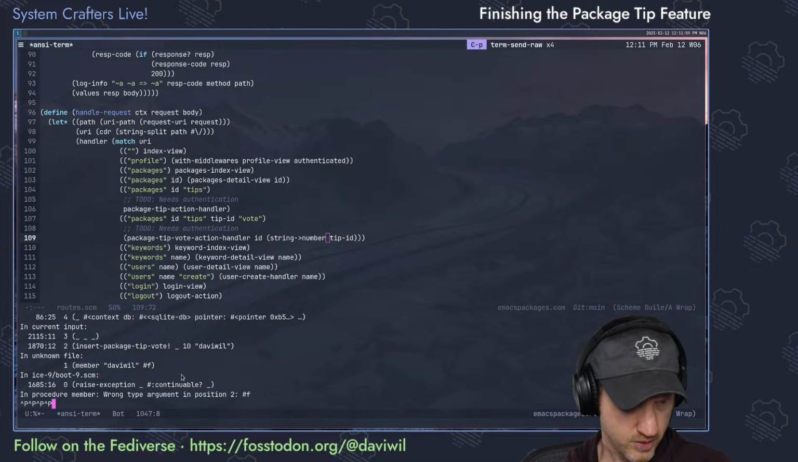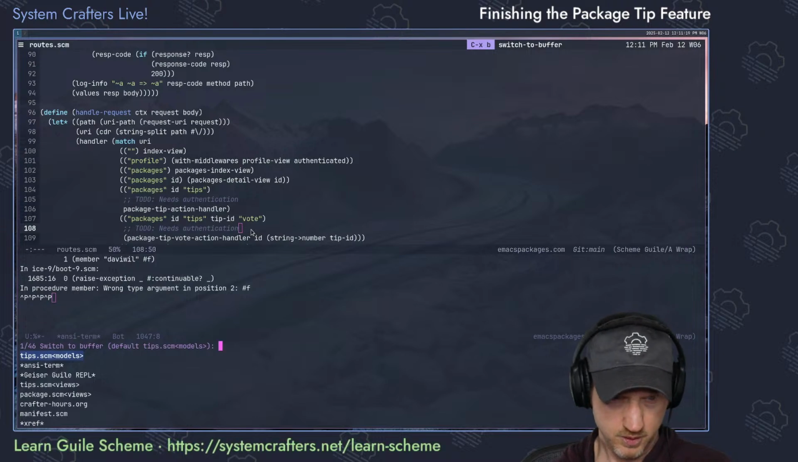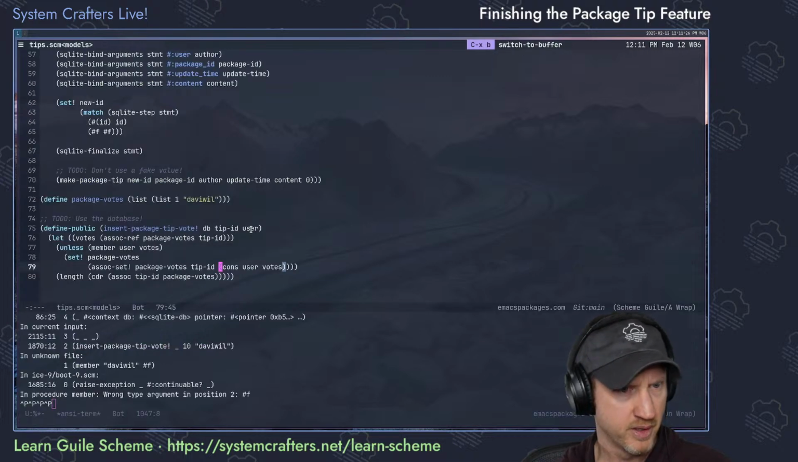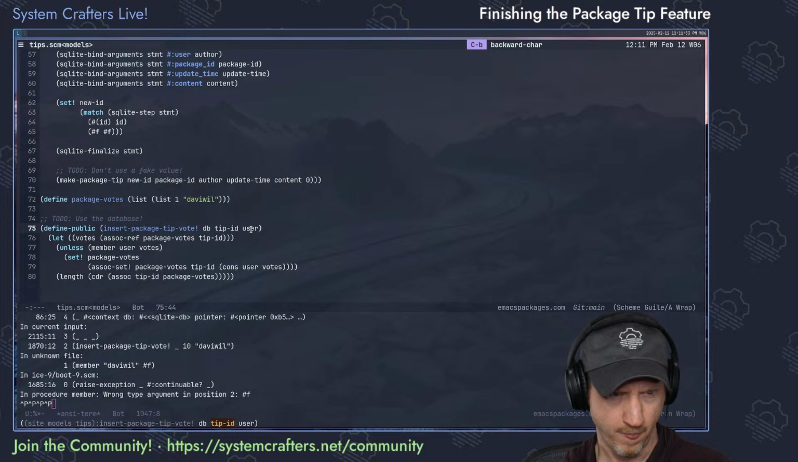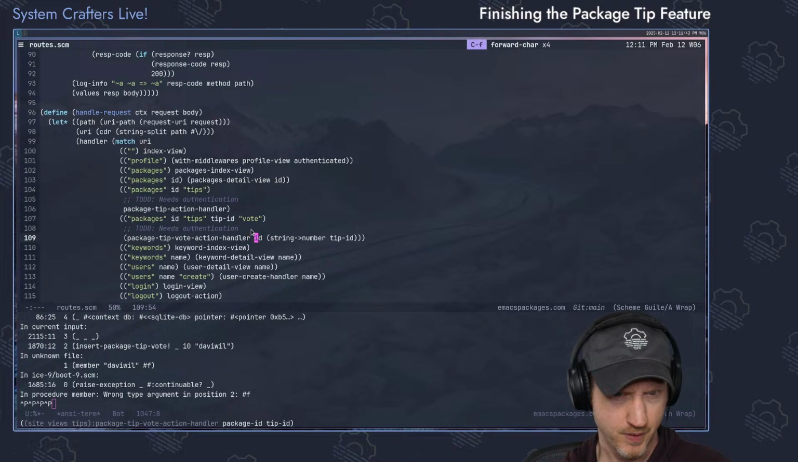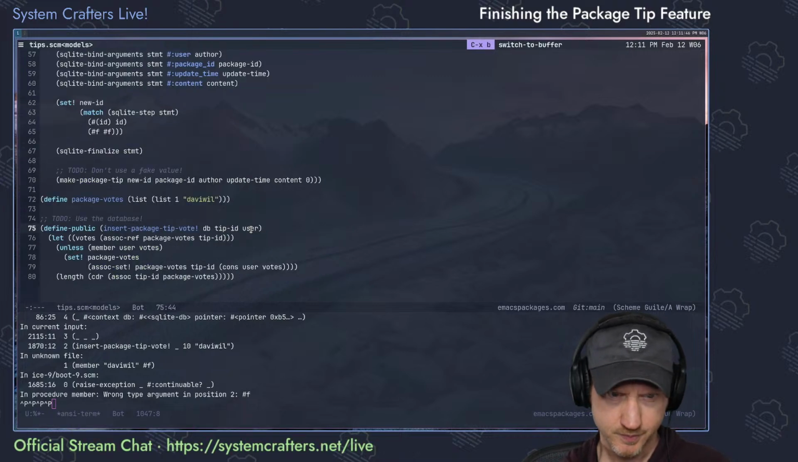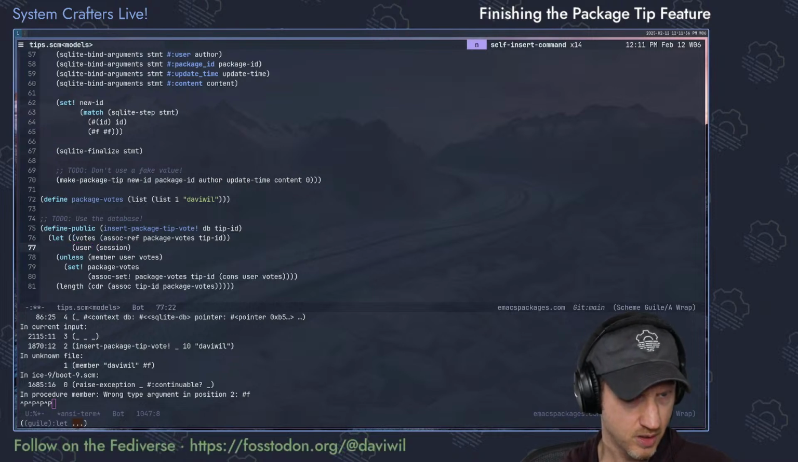Another error. Okay, so insert package tip vote. So that's ID, vote action handler ID, and tip ID. So let me go back and make sure I'm putting that in the right place. Tip ID, user, no. I mean, I guess I do have that, but let's just go with tip ID. And for user, we'll do the same thing. We will say user is session. We need the context.